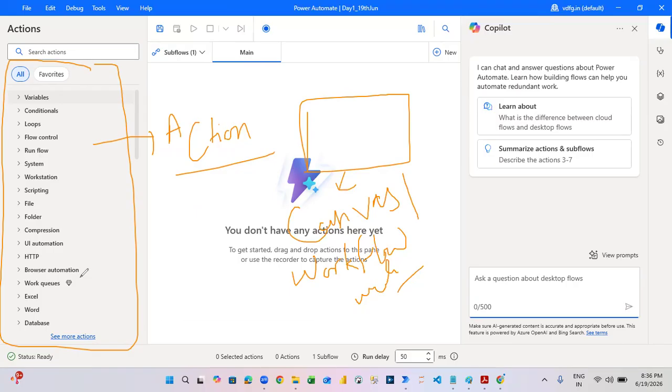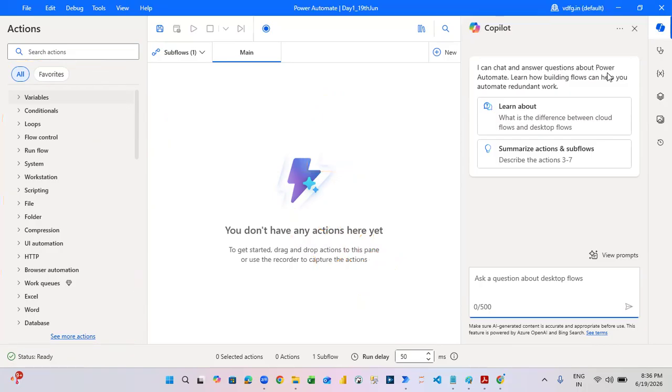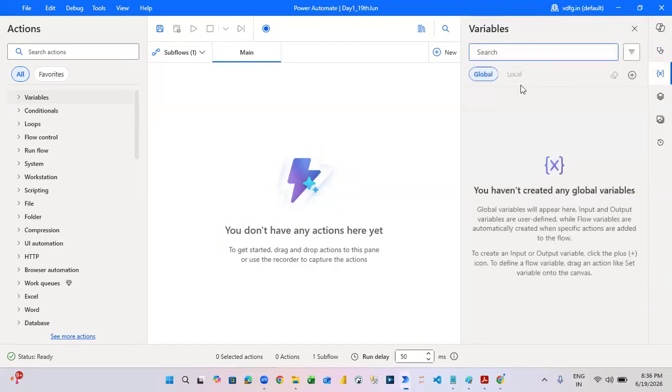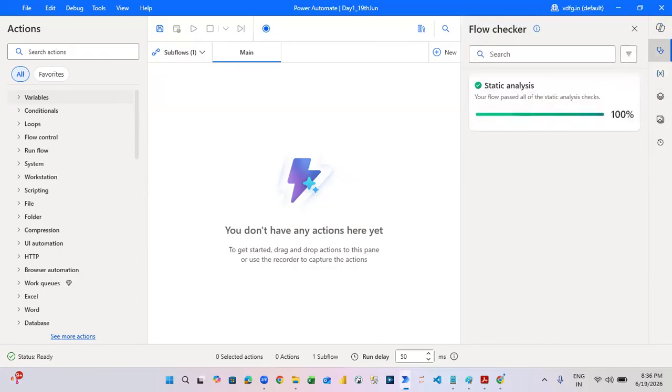On the right hand side, you will be able to see the properties, like the variables. You will see the variable image; if you click on that, you will see the variables related things. If you go into this one, that is the flow checker. It means if in your flow there is any kind of error or something you have missed out, it will automatically highlight it to you, so you can read that error and resolve it.